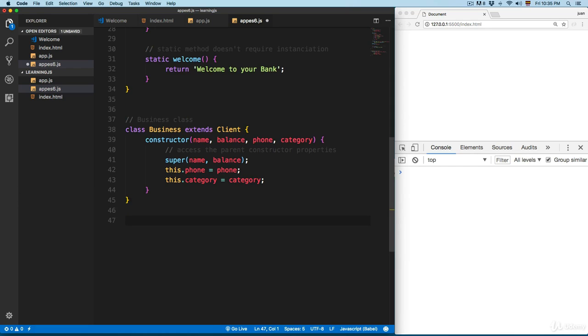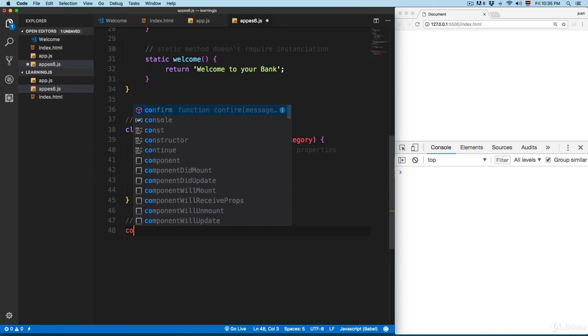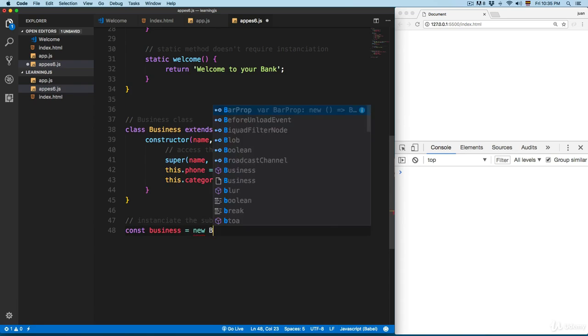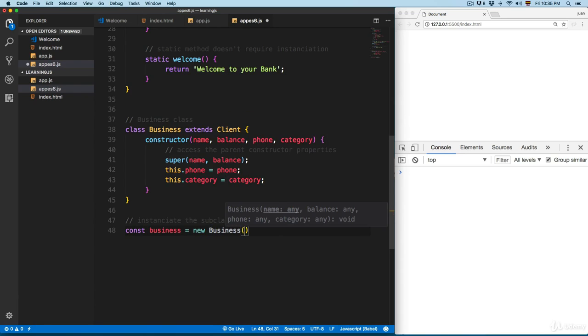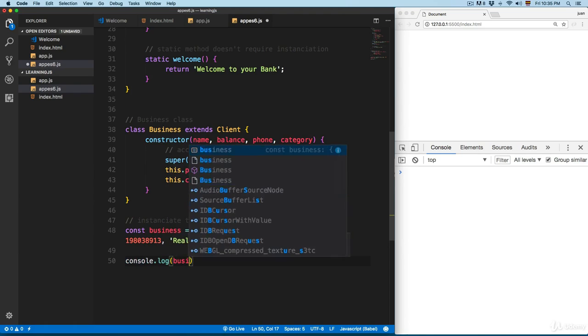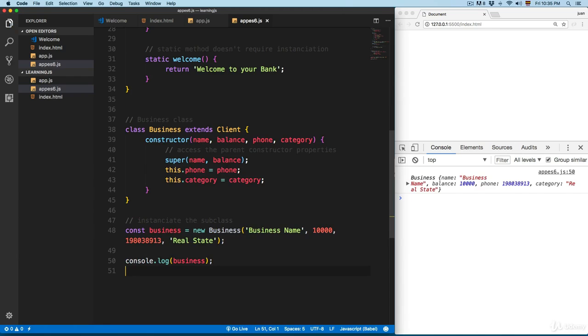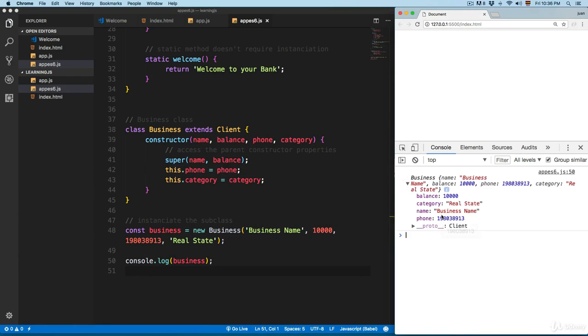So let's open again the app.js, and we're going to create a new business. We're going to instantiate the subclass, and we're going to add const business equals a new business, and we're going to pass business name right here, business name. We're going to add some amount, any number is going to be fine, and then we're going to add a category. This is going to be real estate. So we're going to add console.log business, save this, and you can see that we created this new object using this subclass that is inheriting everything from the client.